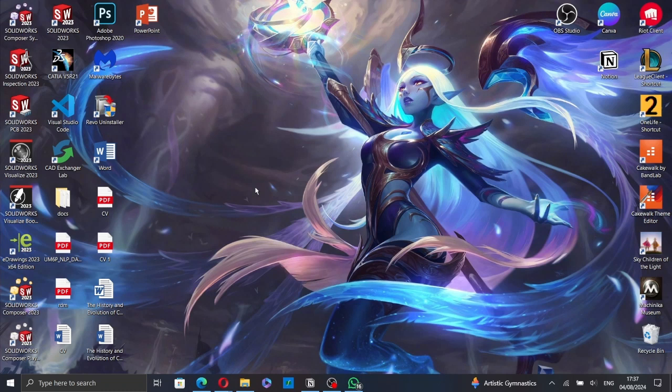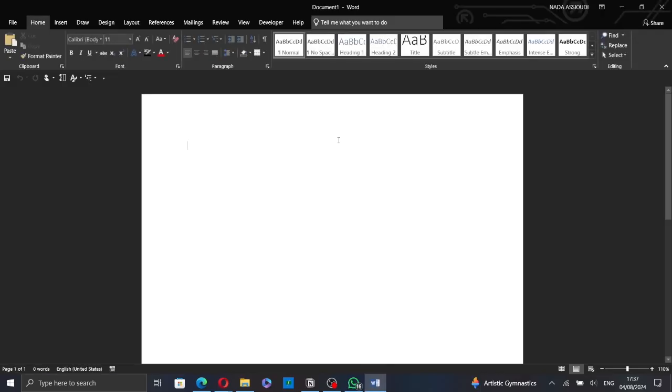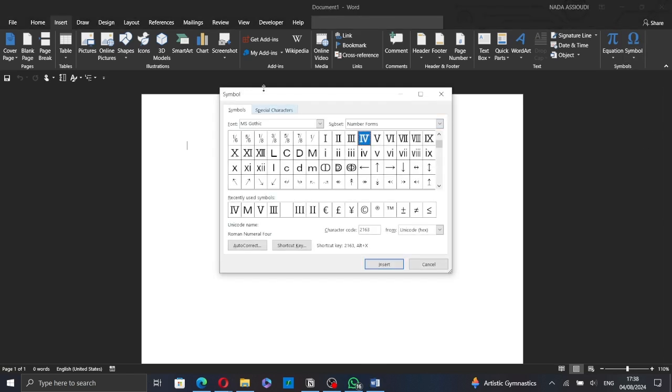In today's video, I will show you how to find symbols in Microsoft Word. So first open Microsoft Word or your Word document, then go to the Insert tab, then the Symbols group. Now click on Symbols, and here you have some symbols, or you can just click on More Symbols for more symbols.